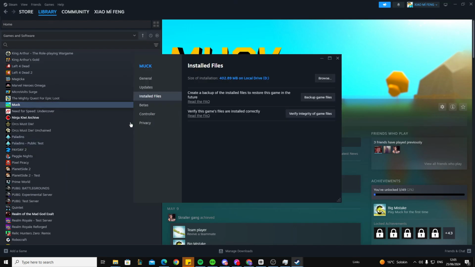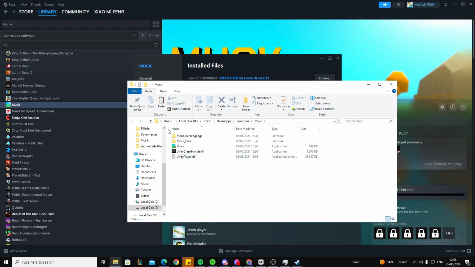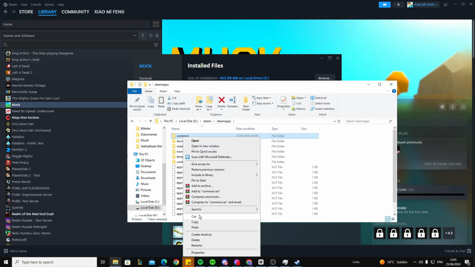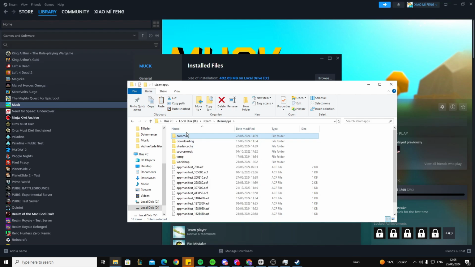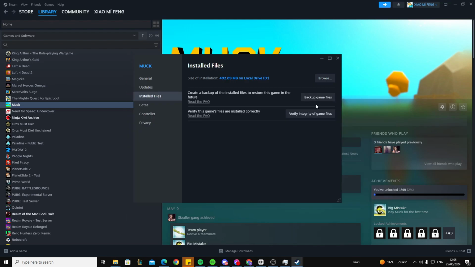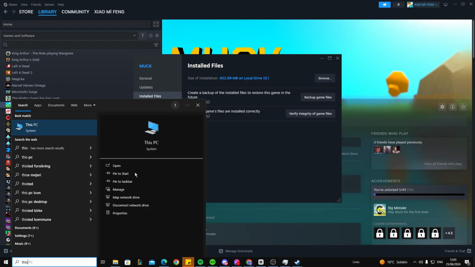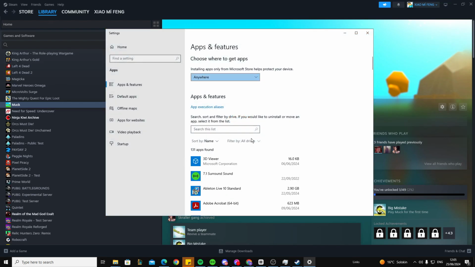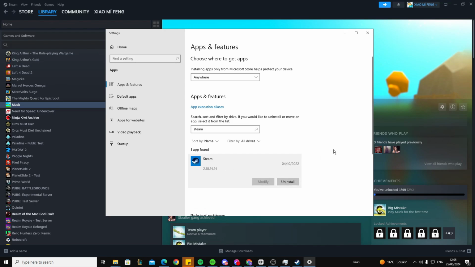You right click on it, properties, installed files, press browse. And from in here, you're gonna go to Steam apps and copy your common folder. Then simply paste it anywhere, like your desktop or something. And then you want to head down here, go to apps and features, and you want to uninstall Steam. So find Steam, click on it, uninstall.